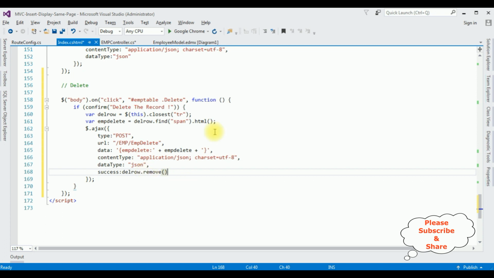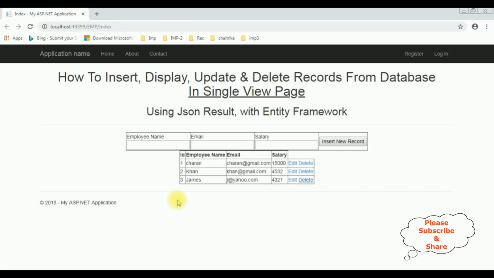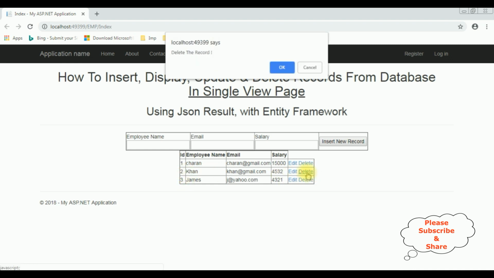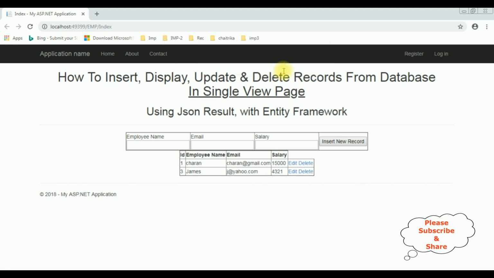That's it, we have finished the complete coding part to delete the selected record from the table. Let's check the output. I'm reloading the browser. After reloading the browser, now I'm selecting the record. I want to delete the record con, delete. Notice we got the confirm message, delete the record, click OK. See, the con record has been deleted from this table.